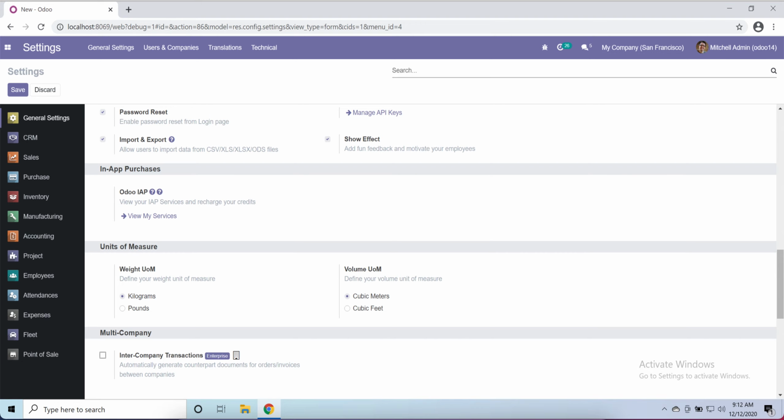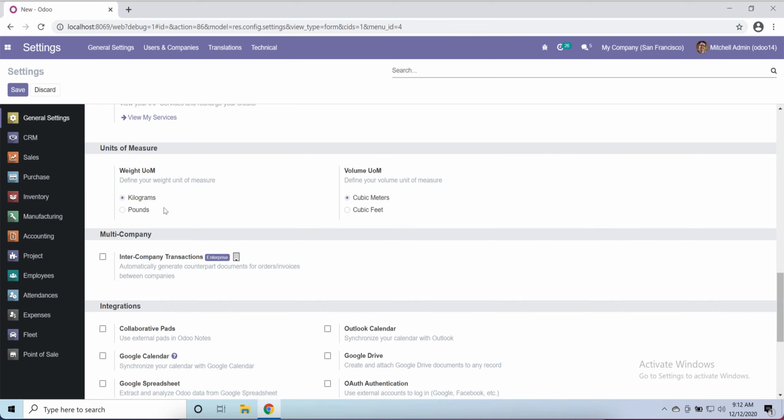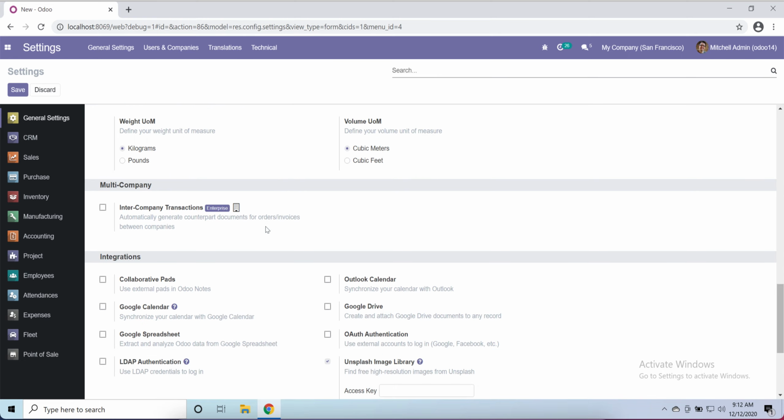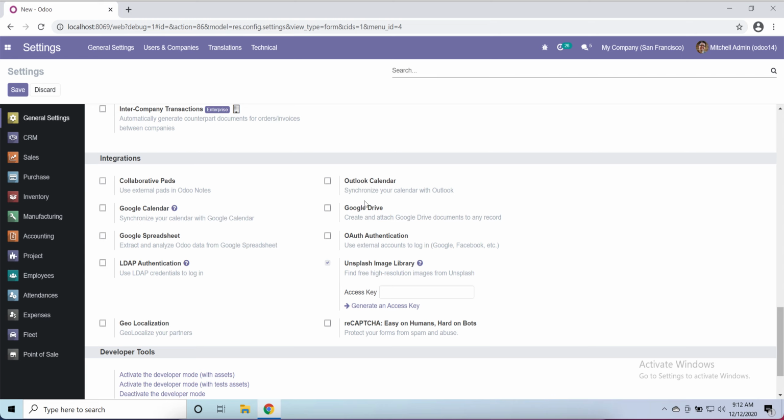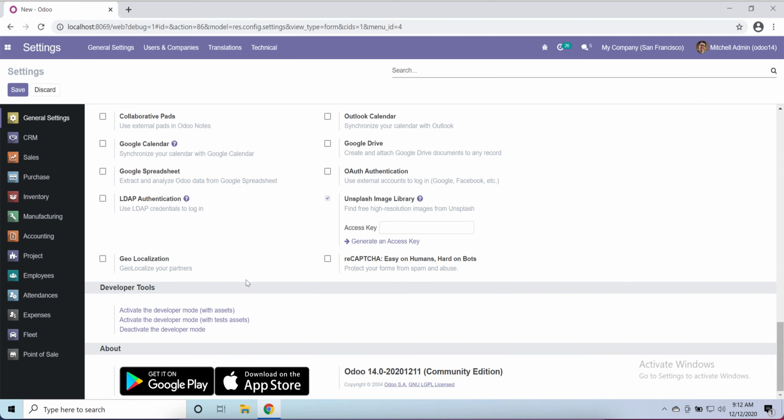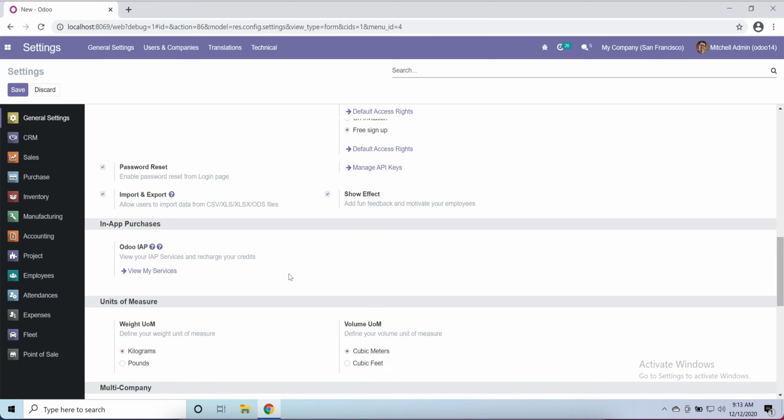Here are in-app purchases, some services, and unit of measurement. This one we will discuss in our inventory and sales purchase, about unit of measurement. Multi-company we'll discuss later, but we already saw how to make a company. And here are integrations, like with your Google Drive, Unsplash image library, Outlook calendar, and here is geolocation of our partners. Partner means our vendors, our customers. Captcha, no need for a captcha in this option. Then there is development mode for development.